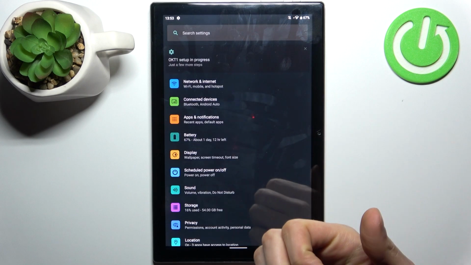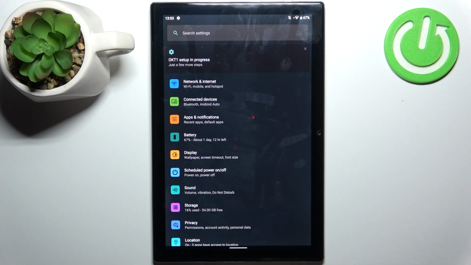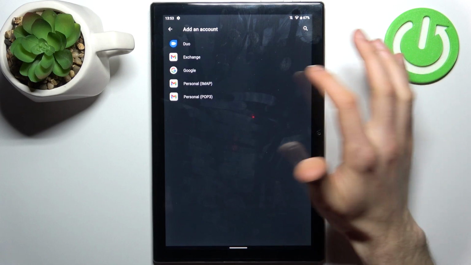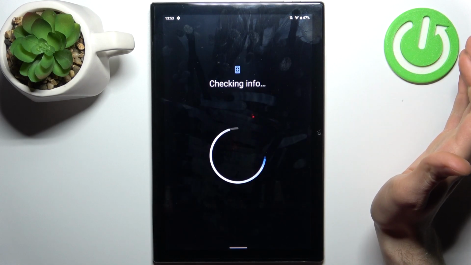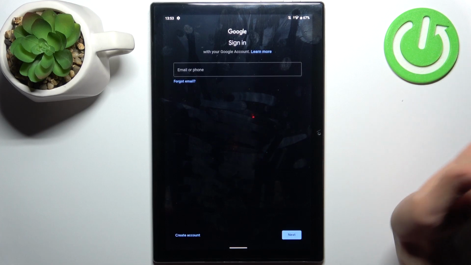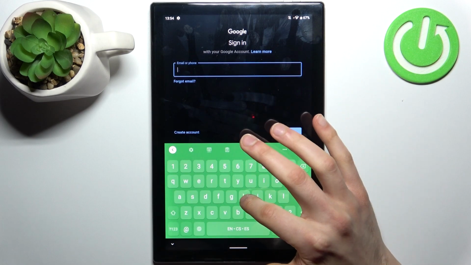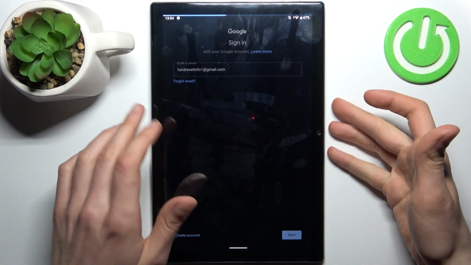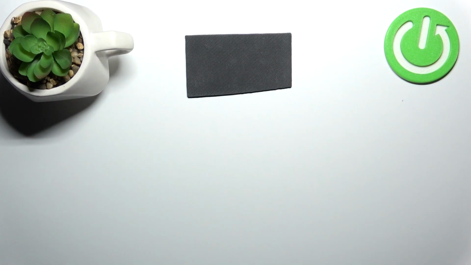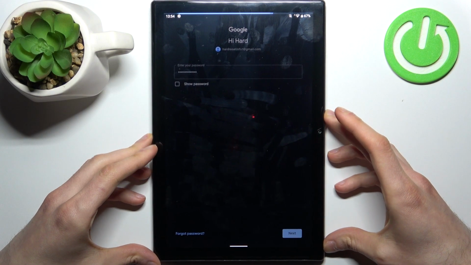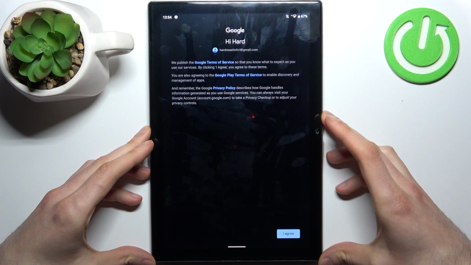So firstly you have to open settings, then go to the accounts section, tap add account, then select Google. Of course, here you will have to enter your email or phone number. Tap next. Then you have to enter your password. Tap next.